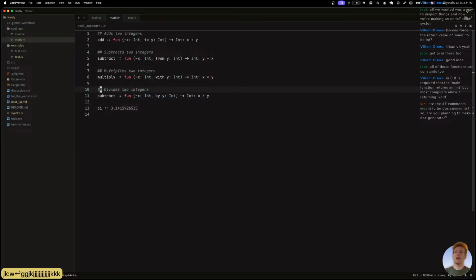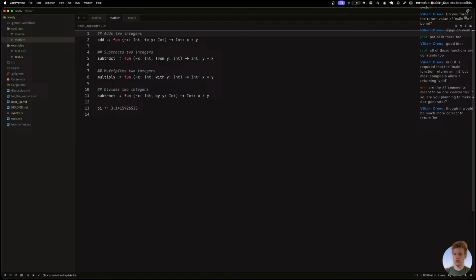Are the hash meant to be dot comments? Yes, I think so. Will there be a documentation generator? Oh yeah, you betcha. This is gonna be the nicest language. The way I have it set up is that if it returns unit, then it just exits with 0. So it's like a sane default.